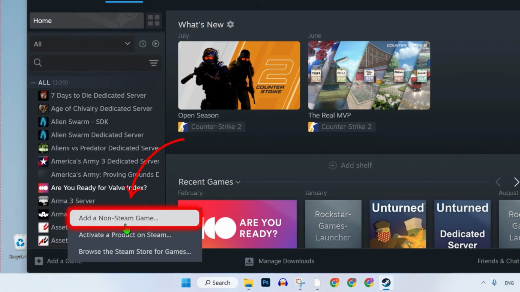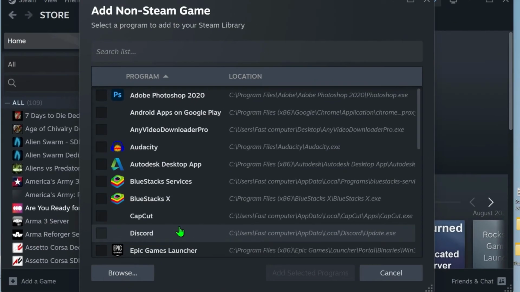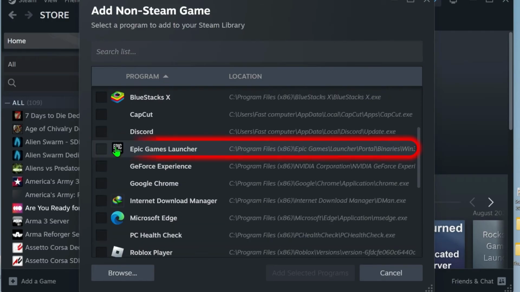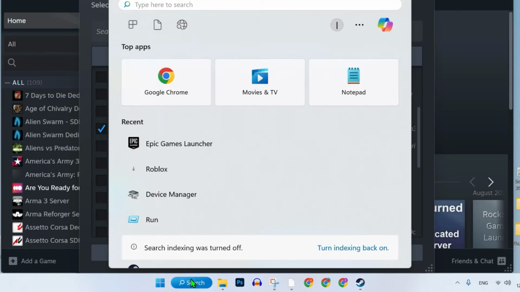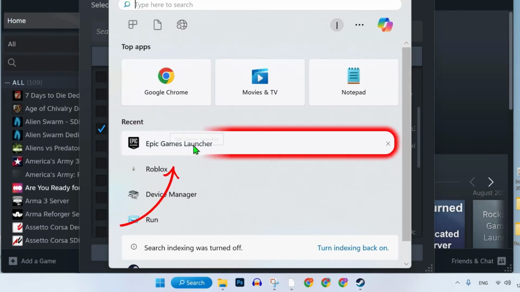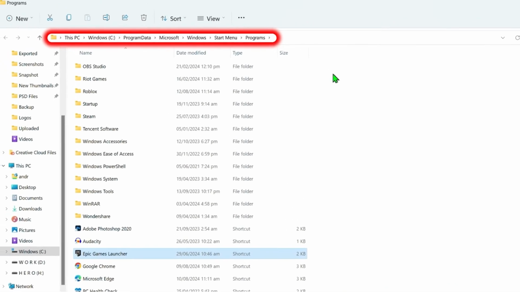Click on that and select add non-Steam game, where it will show you this list of apps. In this list, you have to find Epic Games Launcher. Here it is. If it's not showing on your PC, what you can do is click on search and search for Epic Games. Right click on that and open file location. Then we have to copy that location.